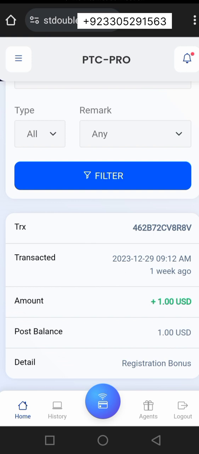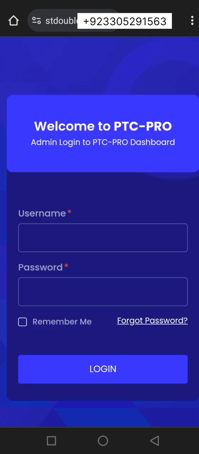Now let's go to its admin panel and let's see how its admin looks like. And I will show you how we can control this website from admin panel. So now let's directly go to the admin login page. So here you can see that I am on the admin login page of PTC Pro website, and now here I have to enter my admin credentials in order to enter to my admin dashboard.